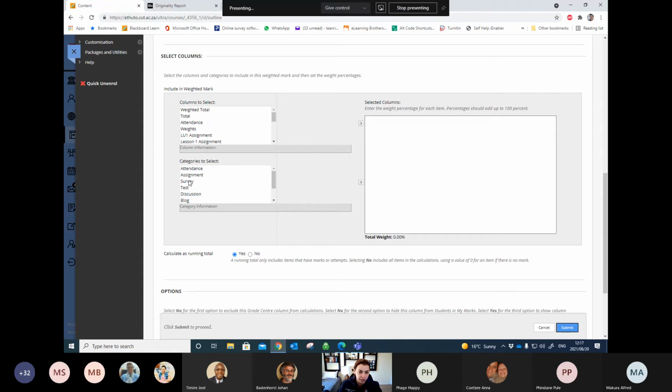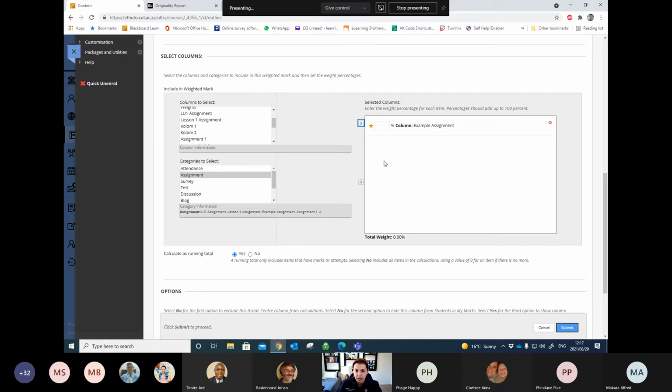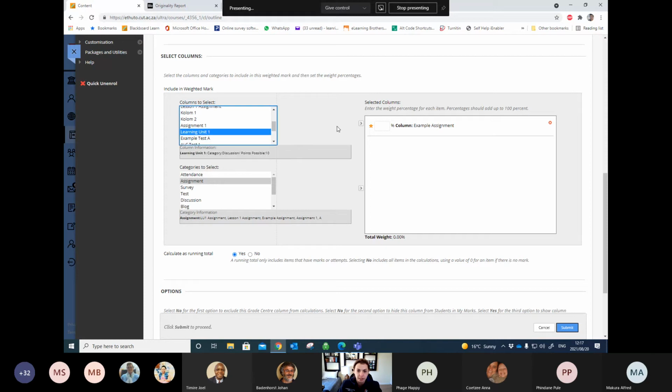I can say that I want to have a look at all my assignments, and all of my assignments should be weighted, or all of my tests should be weighted. But now I've only got 1 column of each, so I'm going to just choose my columns. So there is Learning Unit 1. I just want to find those. It's supposed to hide these actually. All right, let's have a look. Example assignment, that's the one we had. And I'm going to add that next. So you choose the one that you want. The discussion was Learning Unit 1, so I highlight it.